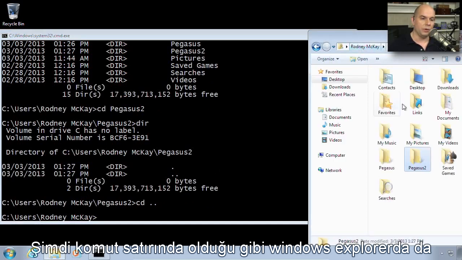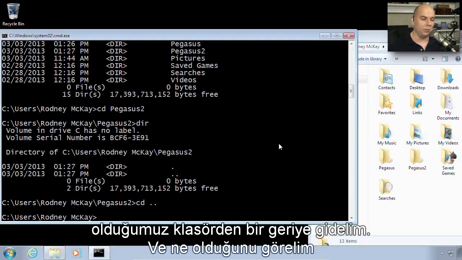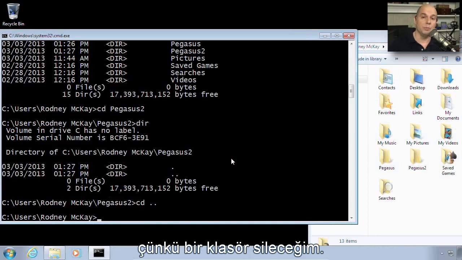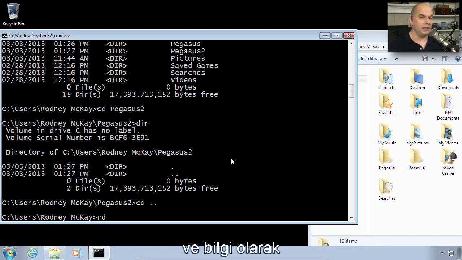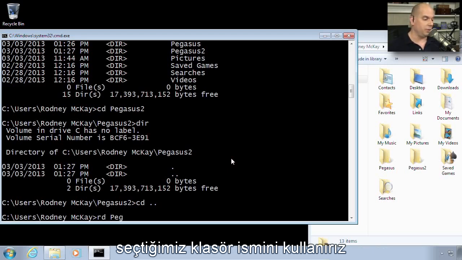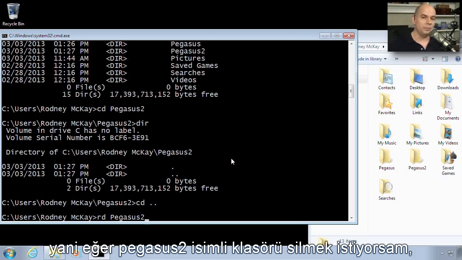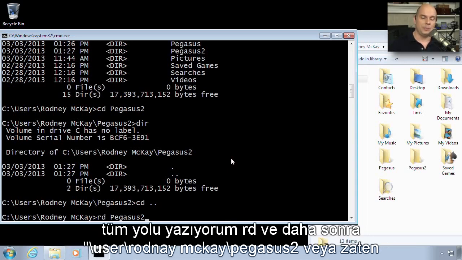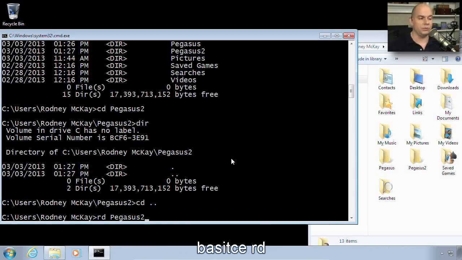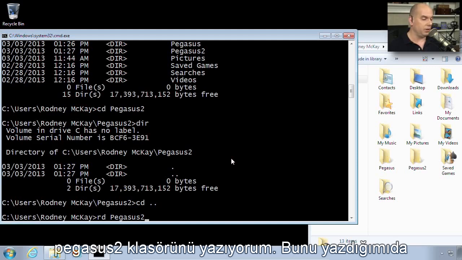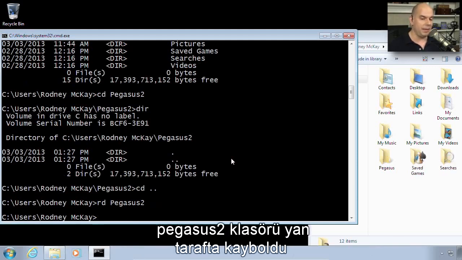Let's move back one folder ourselves so that we're exactly where we are in the Windows Explorer as we are in the command line, so we can see what's happening, because now I want to remove a folder. To remove a folder, we perform RD and we use the folder name as the information we would like to pass along. So if I want to remove the Pegasus2 folder, I could simply choose the entire path, RD, and then put in quotations, users, Rodney McKay, Pegasus2, or because I'm already in the users Rodney McKay folder, simply choose RD Pegasus2. And when I type that, the Pegasus2 folder disappears on this side.